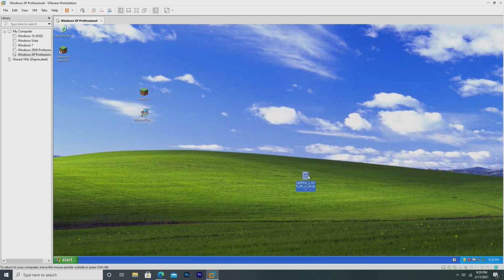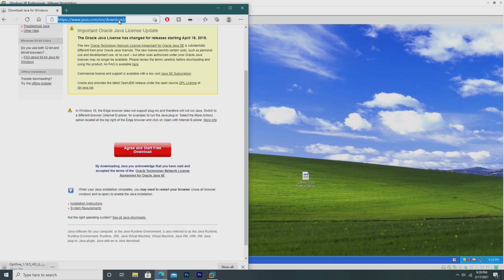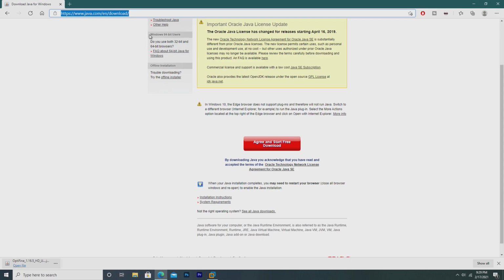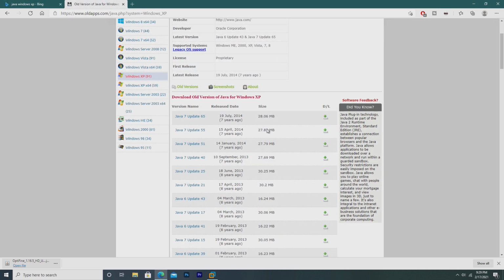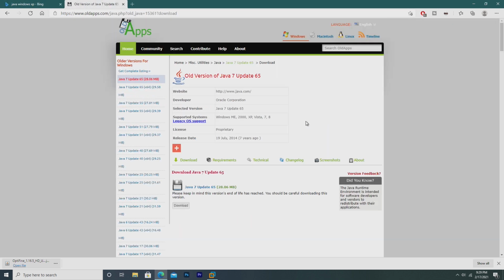Okay, so just like I predicted, it's not going to open inside of standard whatever. So we're going to have to find a Java version that works with Windows XP. Okay, so that was pretty easy. Java 7 update 65. Maybe this will work. We'll see. Maybe not. Not sure.